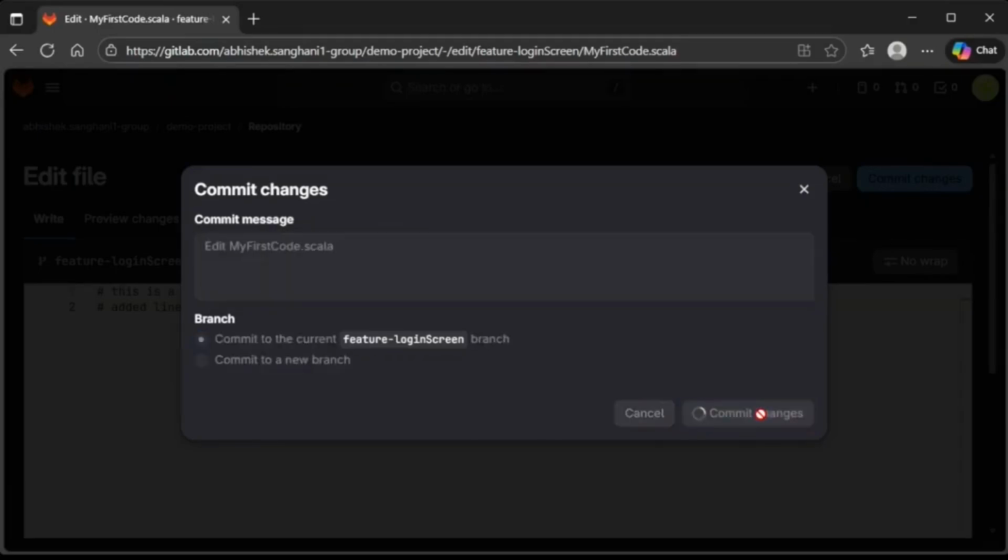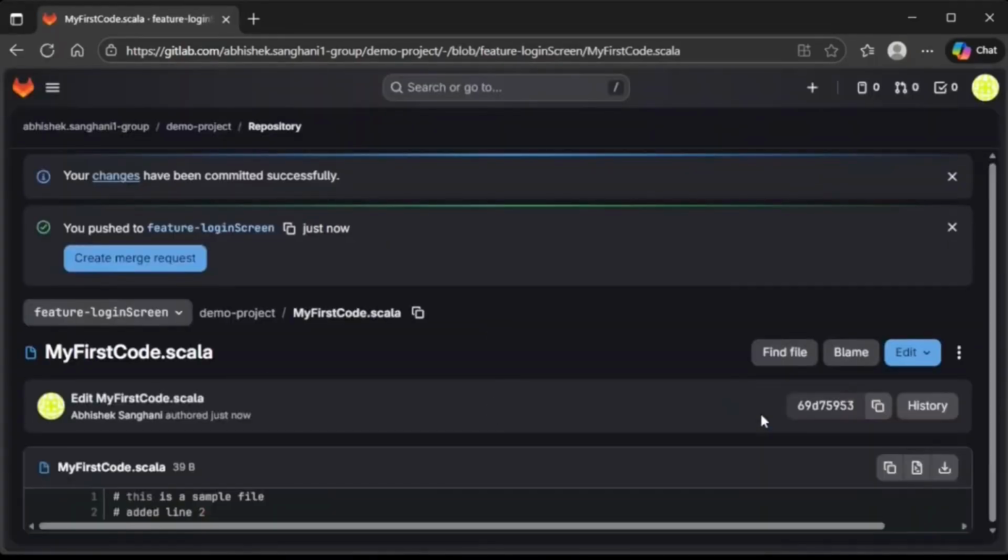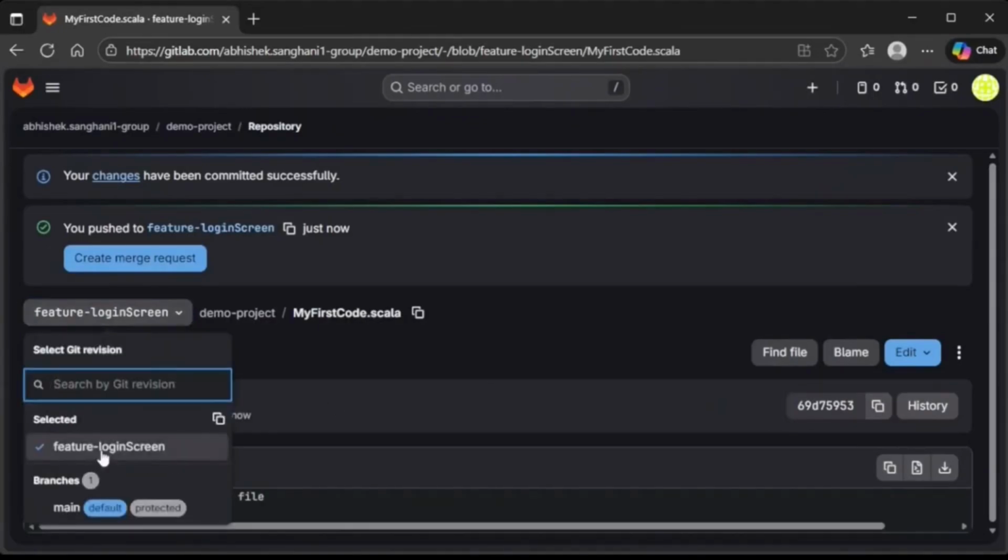After clicking the Commit Changes button, my changes are going to be saved in the file. But does that mean that I have actually lost my original file? No. My original file is available in the main branch, and all the versions of the current file are also saved in the feature branch.